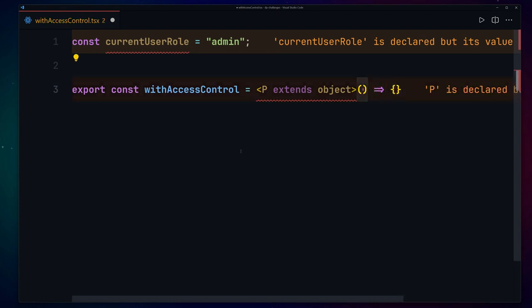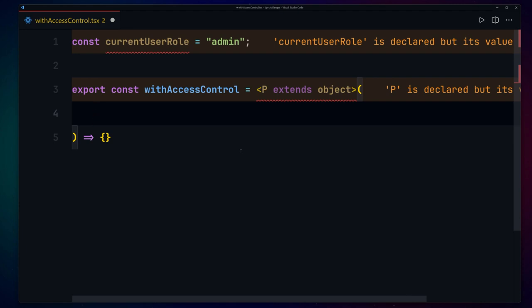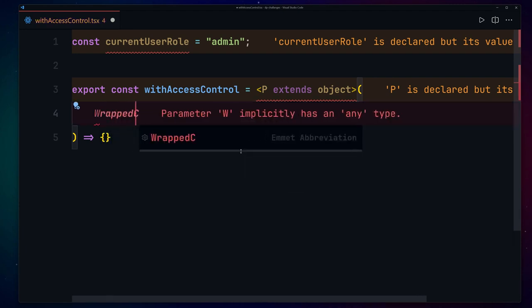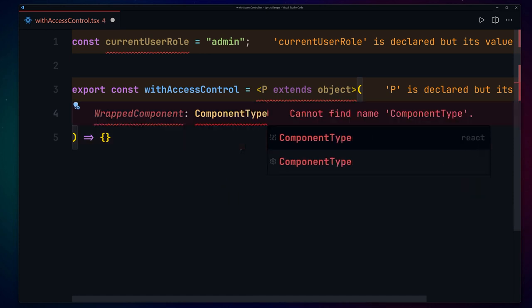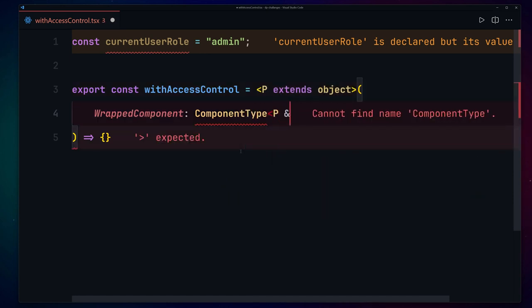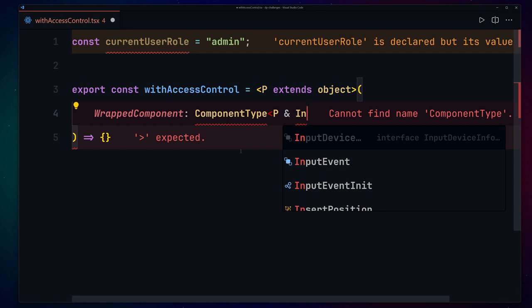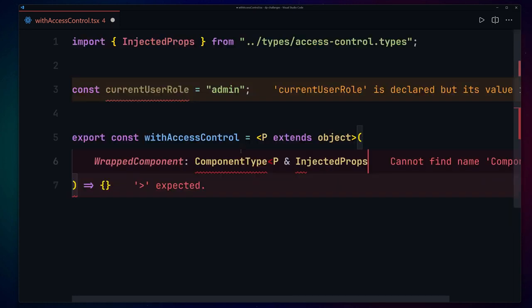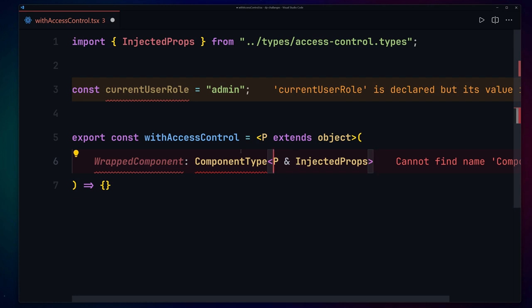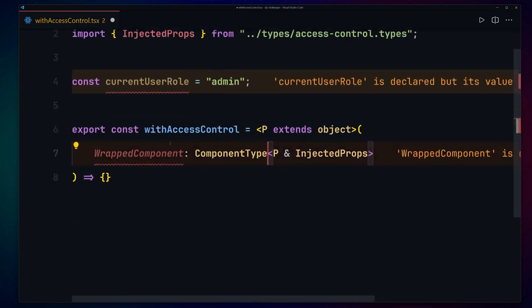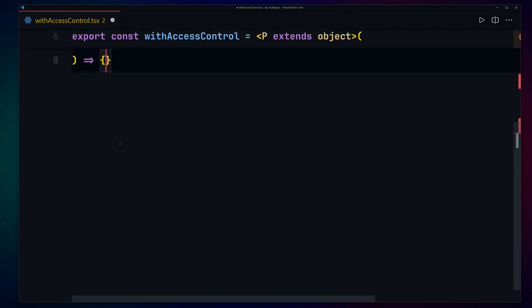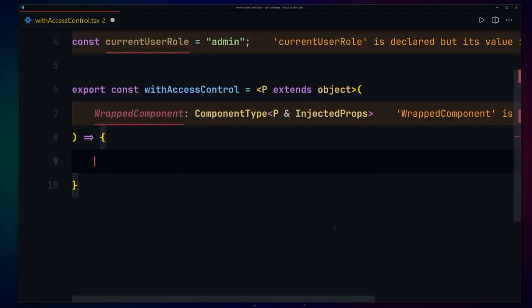So first of all, we are going to be providing our wrapped component. So let's just write wrapped component. And I'm going to be passing that from the component type and provide my generic right here and the injected props, which we are going to be getting from our types file. So injected props, there we go. So let's just import that and use that right here. And we also have to import the component type from React, and this is what we have to do right now. Now let me go ahead and go to my higher order component and start working on that.